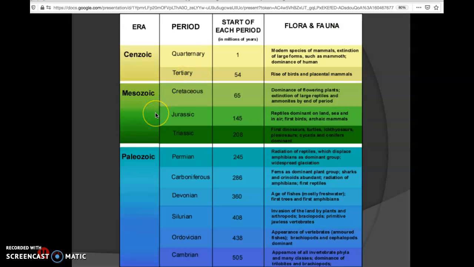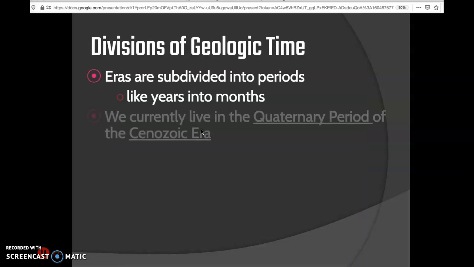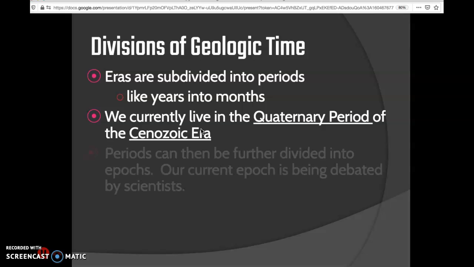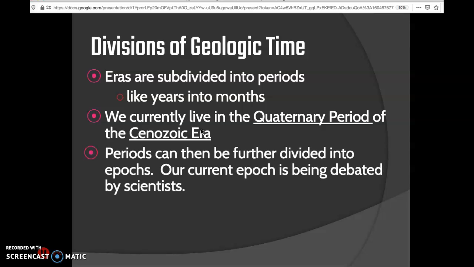If you go back to the time of the dinosaurs, or the Mesozoic era, the age of the reptiles, it's divided into three periods, and this is the time when we did have dinosaurs. But if you go back to our Paleozoic, or the least recent of our Phanerozoic eon eras, it's divided into 1, 2, 3, 4, 5, 6 different periods. So it's just a way that we divide time and kind of chunk it. We currently live in the Quaternary period of the Cenozoic era.